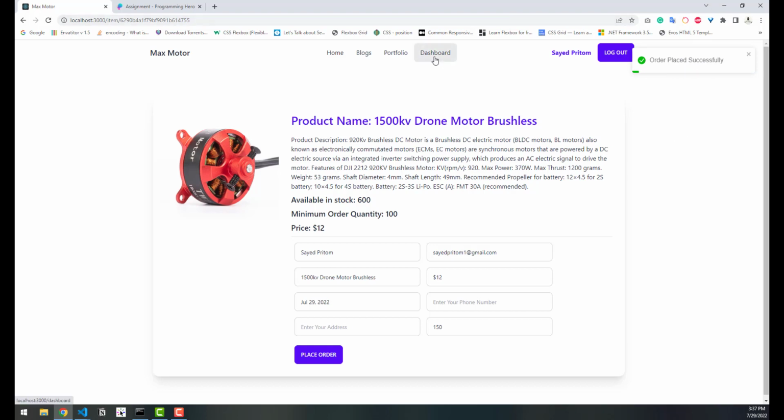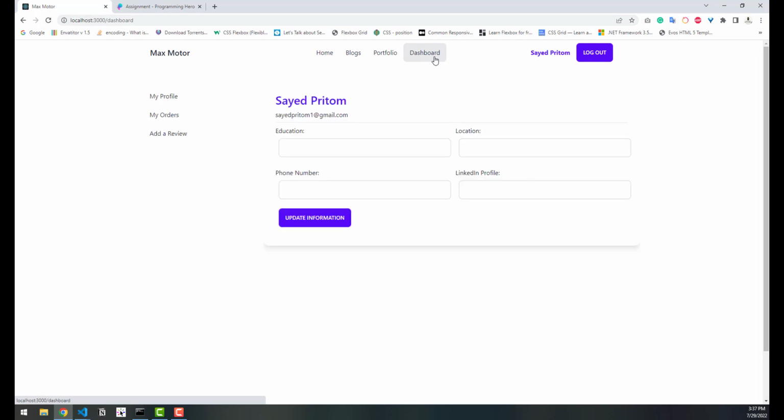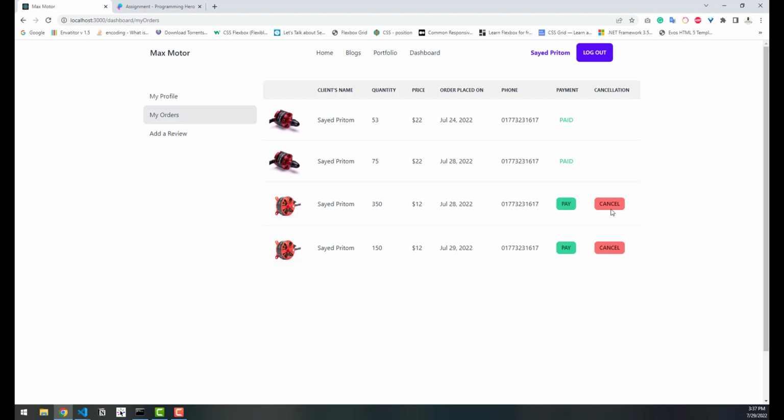We can check all our orders from dashboard, clicking on here, my orders, and here we have the orders. So these two are already paid. We can make payment through Stripe here. If we click on the payment button, it will take us to the payment page, or if we want, we can cancel this order from here.